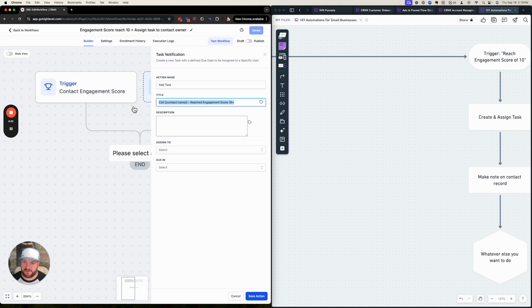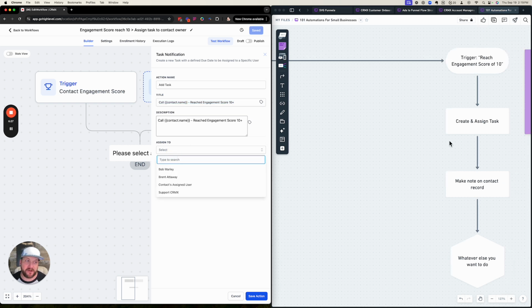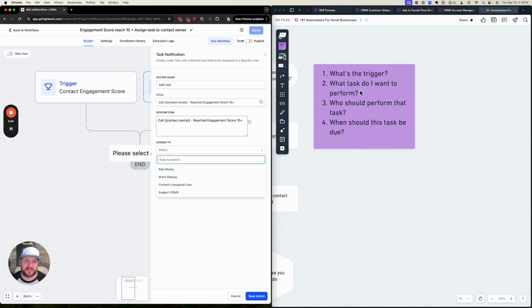You might just repeat that in the description, but the title's helpful because as the user that's assigned to this task, I'll see that and I'll know what type of automation triggered this. Does that make sense? Then I go to, remember, we need to know these things right here. What's the trigger? We know that. What task do I want to perform? A call. Who should perform it? That's what I'm doing next. So Bob Marley on my team is going to do this.